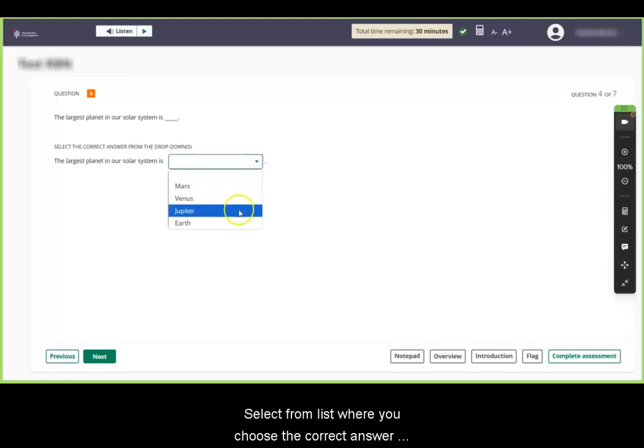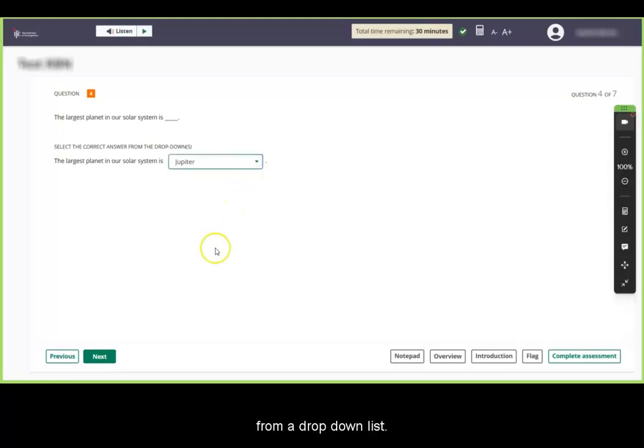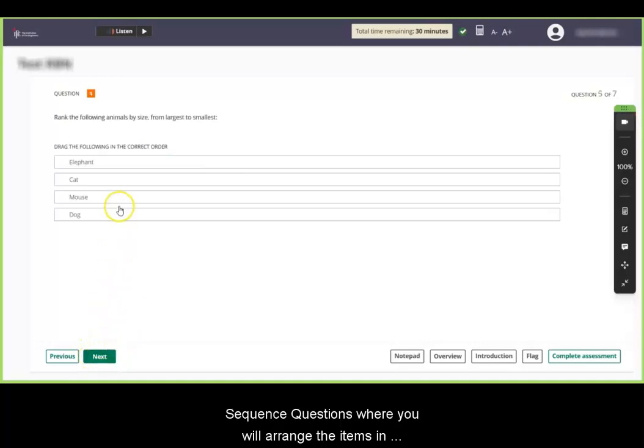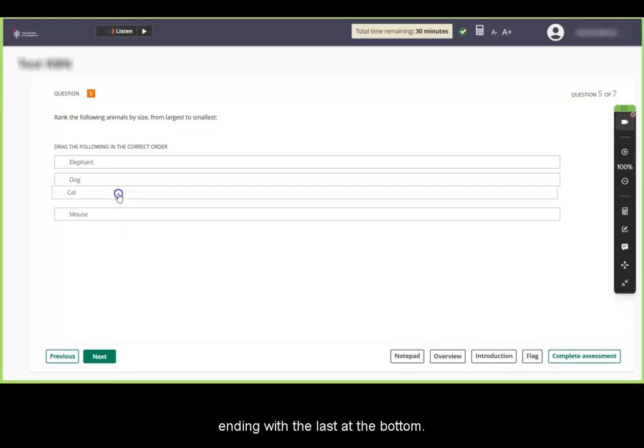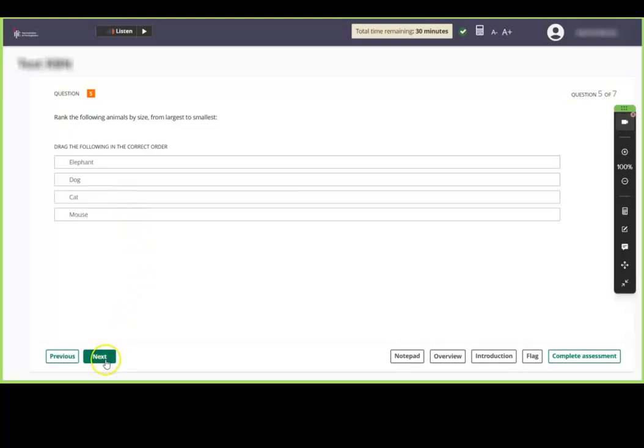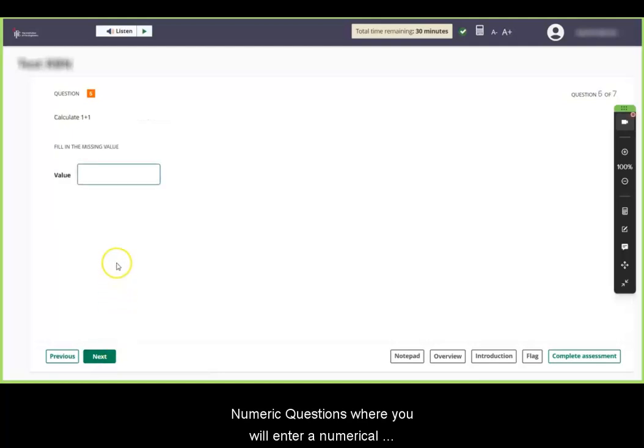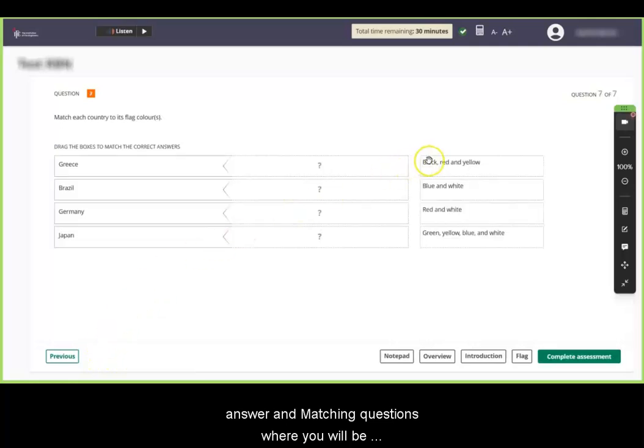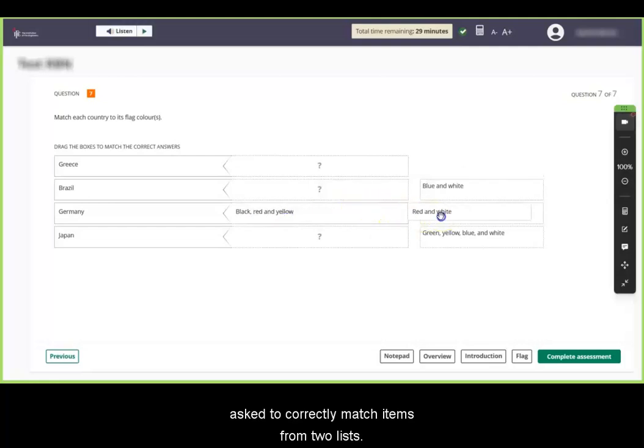Select from list, where you choose the correct answer from a drop-down list. Sequence questions, where you will arrange the items in the correct order, starting with the first or the top and ending with the last at the bottom. Numeric questions, where you will enter a numerical answer. And matching questions, where you will be asked to correctly match items from 2 lists.